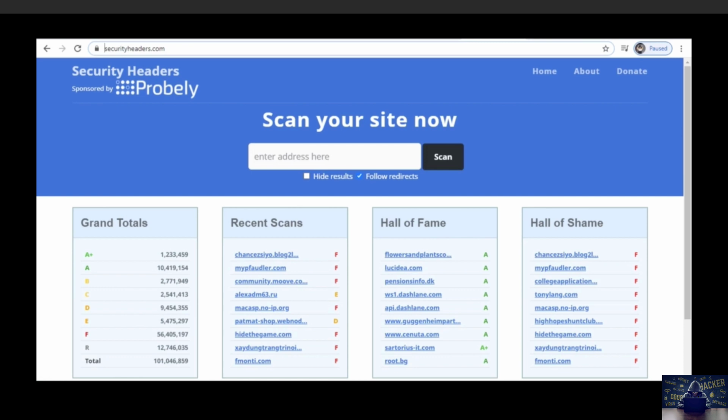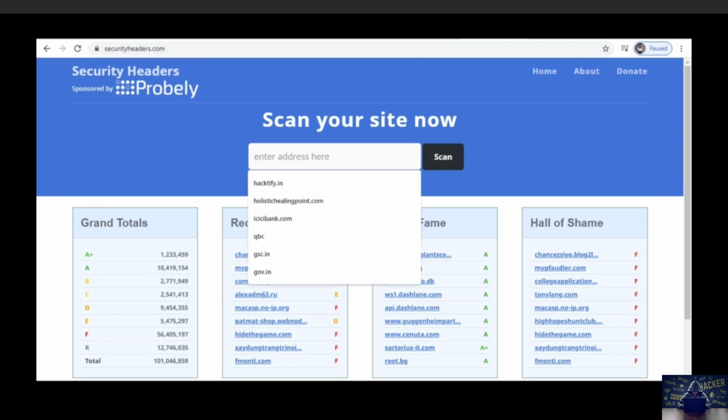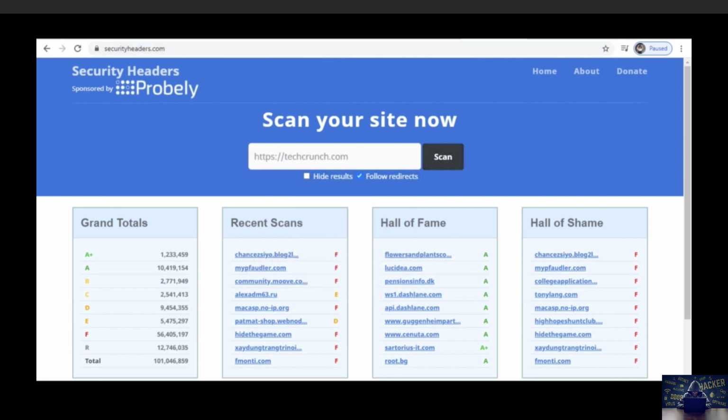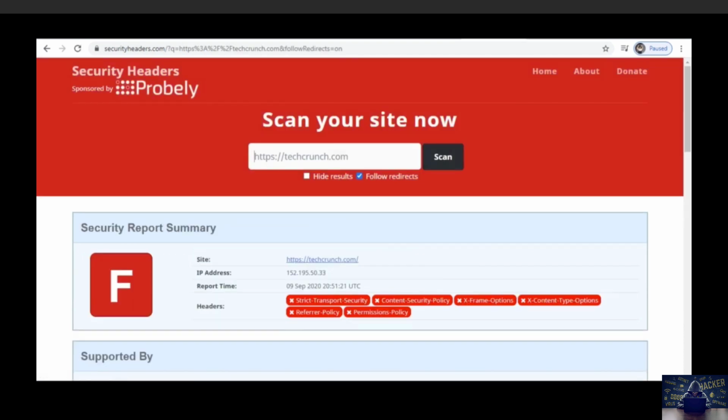In case it has all the required security headers, then it is going to give a grade based on the headers present, and if it misses any of the headers, then it is going to put it into the column of Hall of Shame, which basically means the security is low and there are no headers present. So let's quickly see how we do it. Once you are on this website, kindly enter the target here.